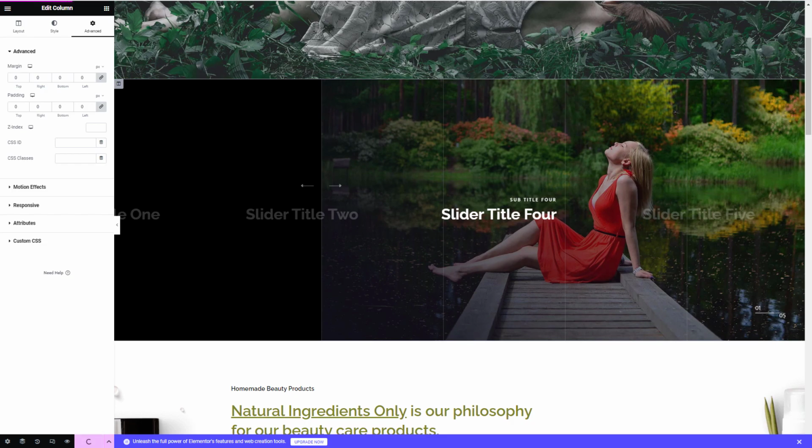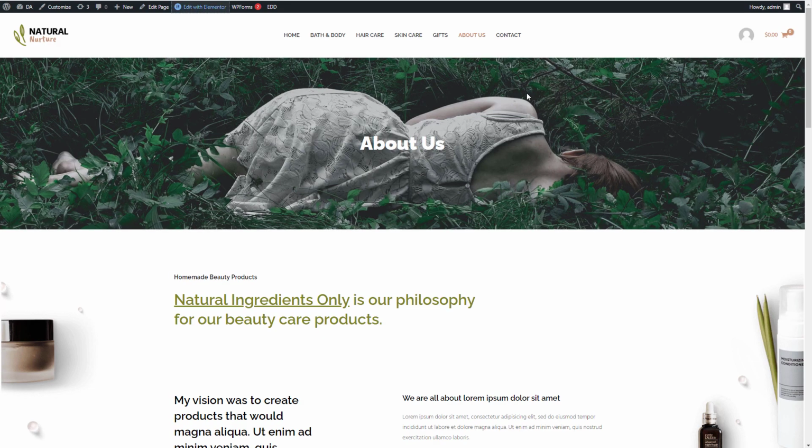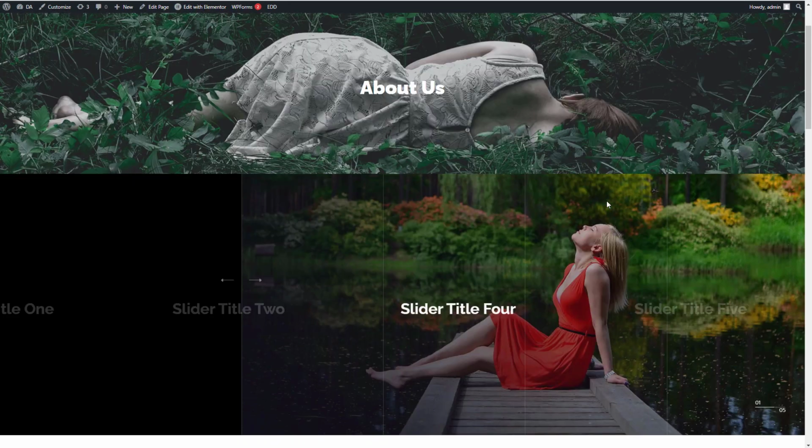Once you're satisfied with your slider's configuration, click on the Update button to see how it looks on your website.